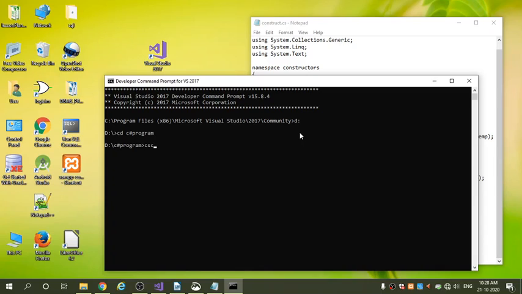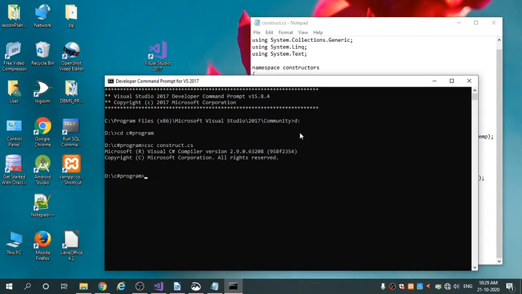Now we have to compile this program. This file you have to compile. For that you have to type csc, file name construct, with the extension .cs. Enter. The file will compile. Now we go for execution. For that you have to type the file name without the extension. You have to type the file name and enter. You see here the output of this program: Belgaum yesterday temperature 26, Belgaum today's temperature 23. This is the execution on the developer command prompt.